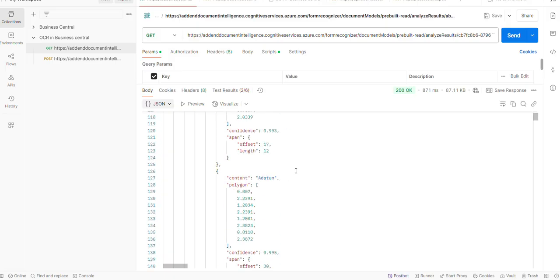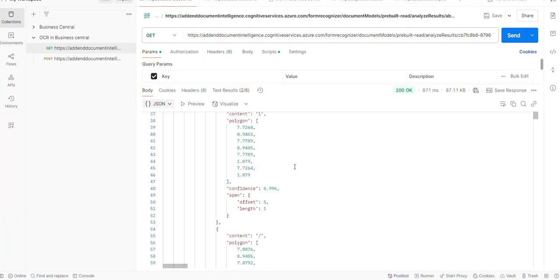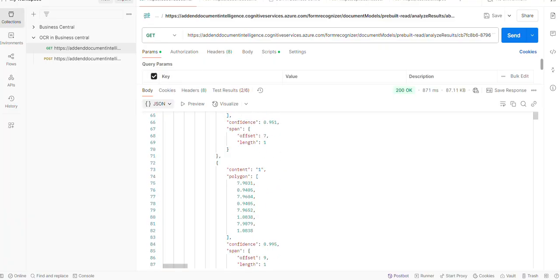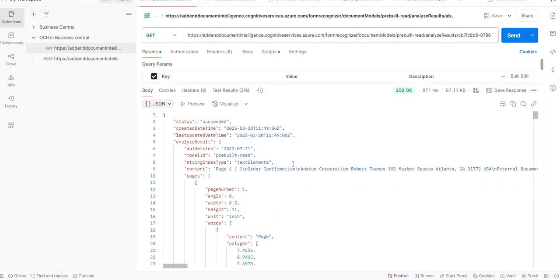We can refine this raw JSON and extract the key value pairs that we want to use. I will explain how to refine this JSON with the help of Azure's OpenAI service.